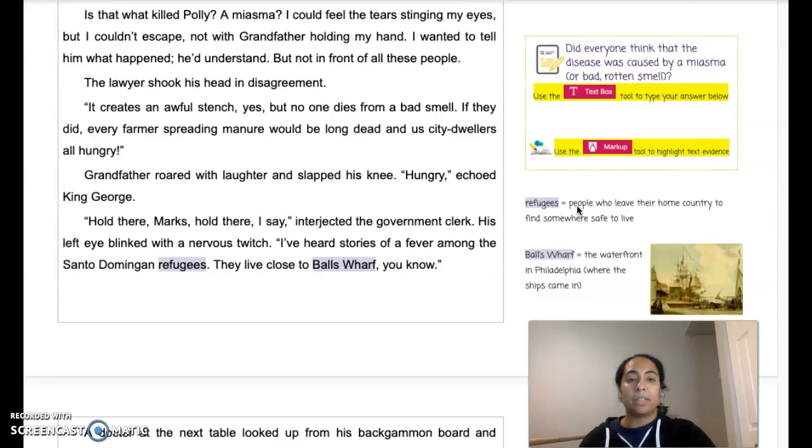As I go down, I see another type of question where it has both a text box and markup. That's where you're going to answer the question in your own words underneath in the space here, and then also use the markup tool to highlight your text evidence. So instead of typing up all of your evidence to support your answer here, you're going to get a chance to highlight it in the text.